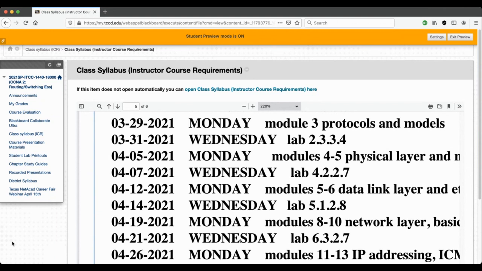On today's schedule, we're going to be covering Module 3, which is about protocols and models.